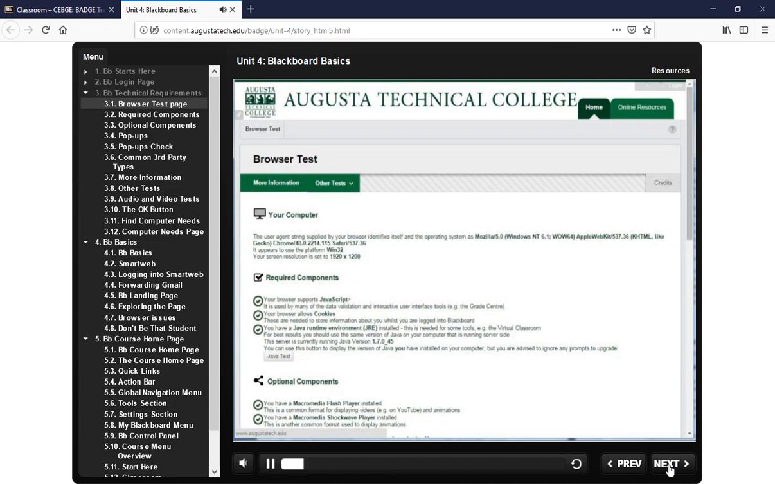Let's talk about the technical requirements for using Blackboard. This is the browser test page. Please note that all the information provided will pertain to the browser you are currently using. If you were using another browser, you would see information pertaining to that specific browser.